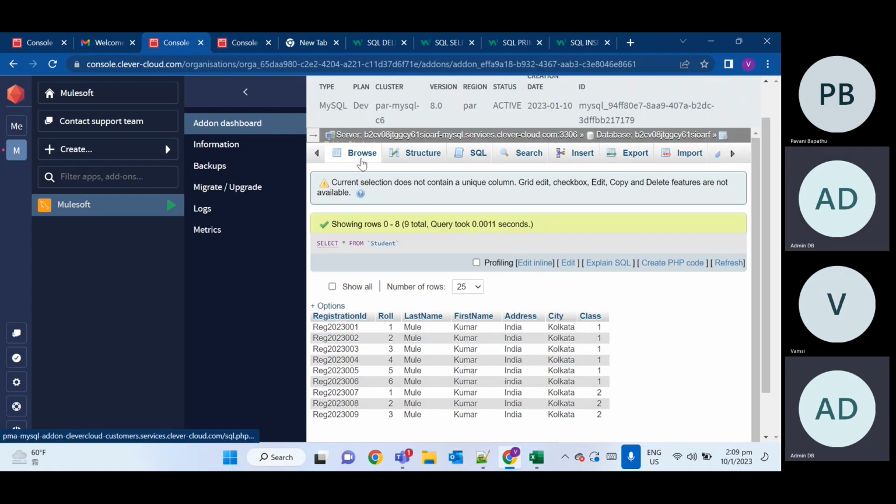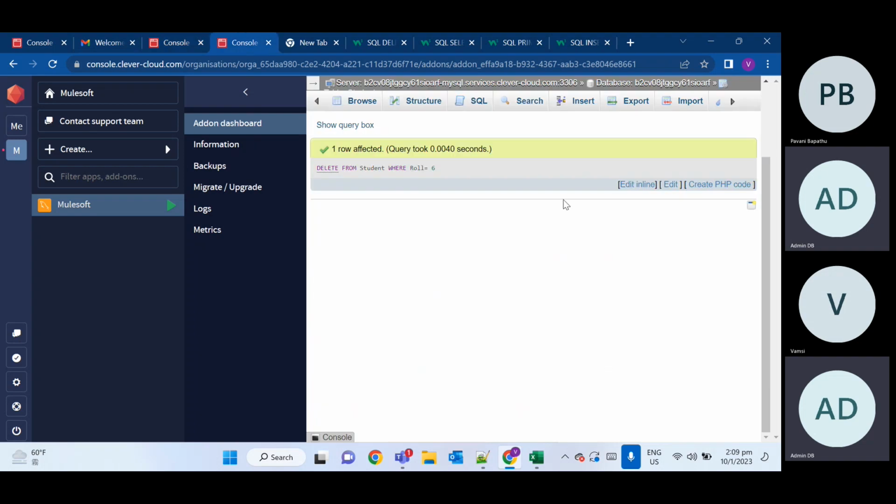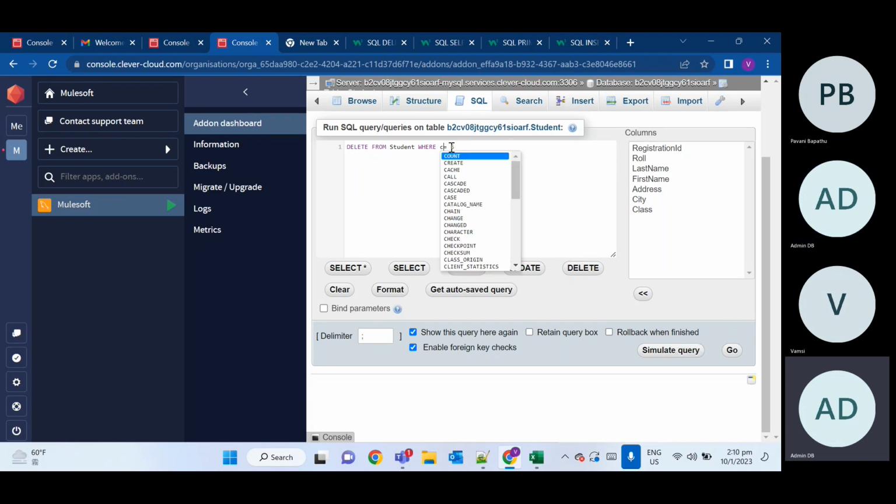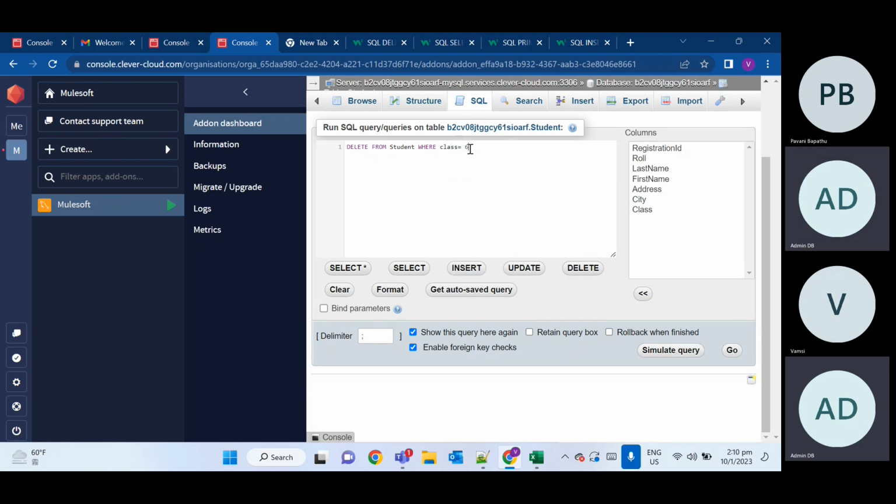So again, we will search here. At this moment, you can see 6 is here. Now once we click on this, we have only 1, 2, 3, 4, 5, and the class 2 students. So 6 is not there. So we deleted that one. What I will do now, in delete only, I will delete all the students from class 2. Okay, so this will delete multiple records. Whatever students are in class 2 will be deleted.